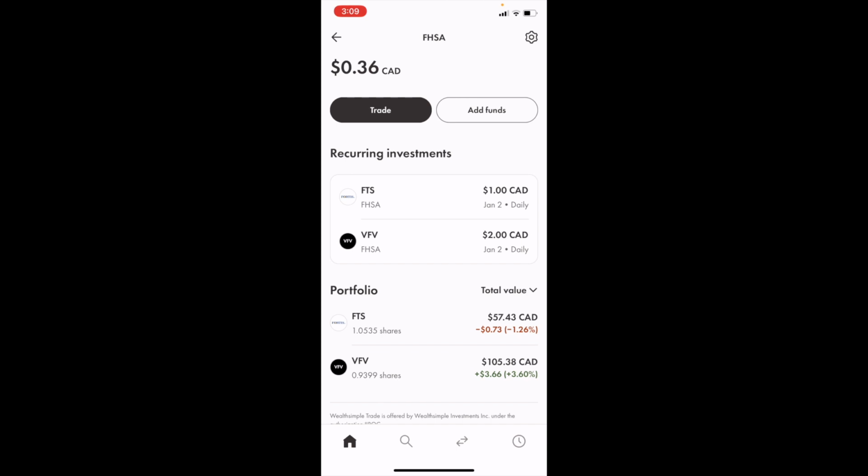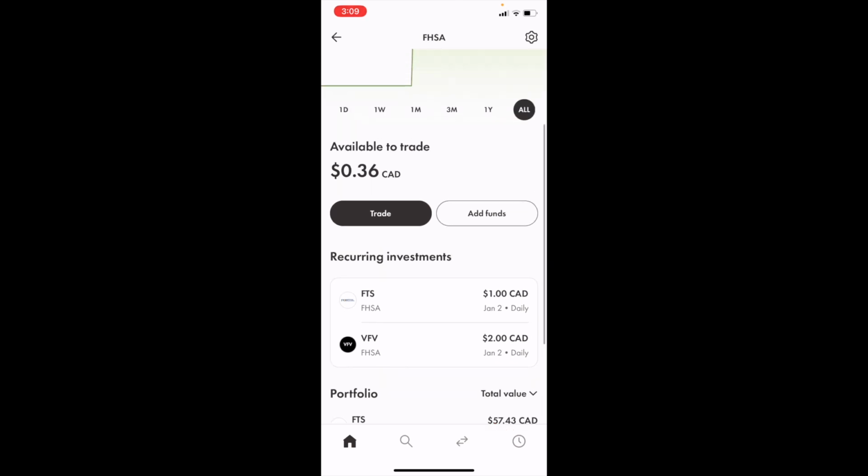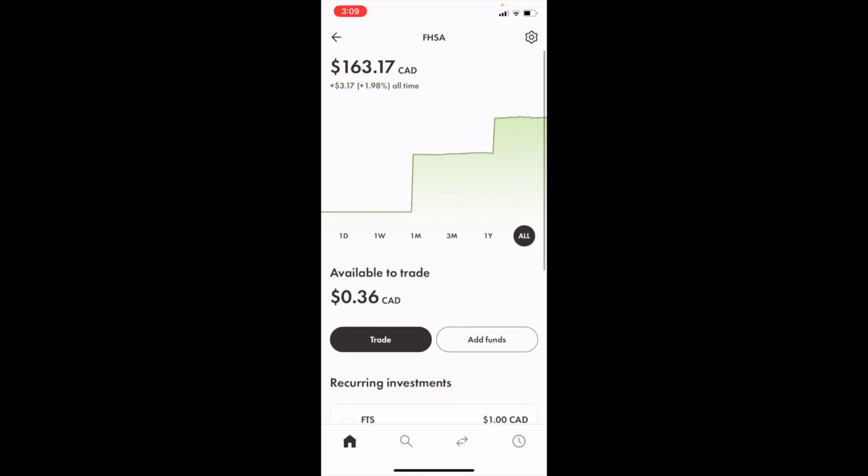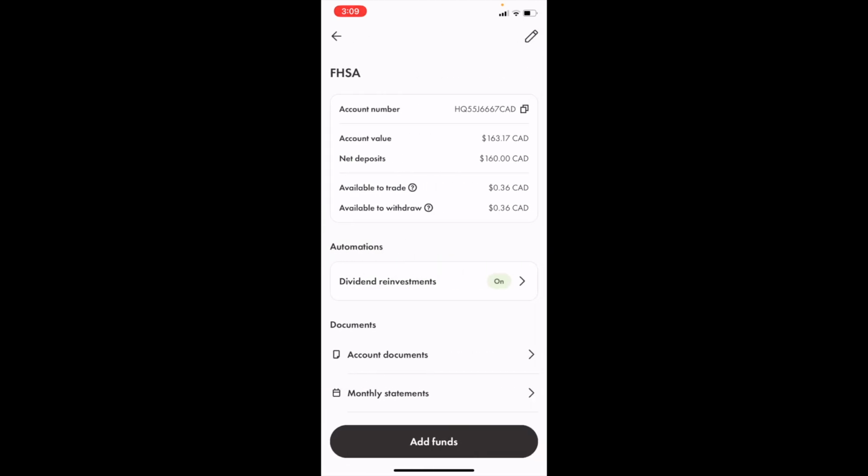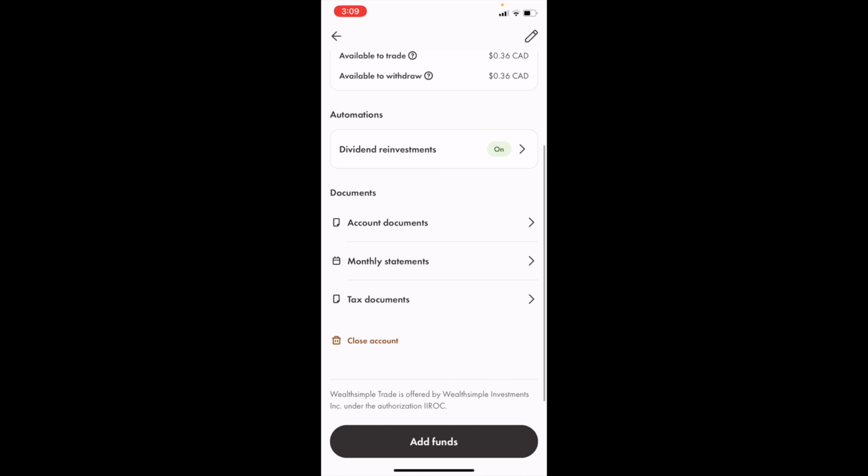And if you want to turn on these dividends to be automatically reinvested into your account, as compared to giving them back in the form of cash, it's pretty straightforward. Go to the top right, press on this gear icon. Once you're here, I want you to scroll down to where it says automations and where it says dividend reinvestments.